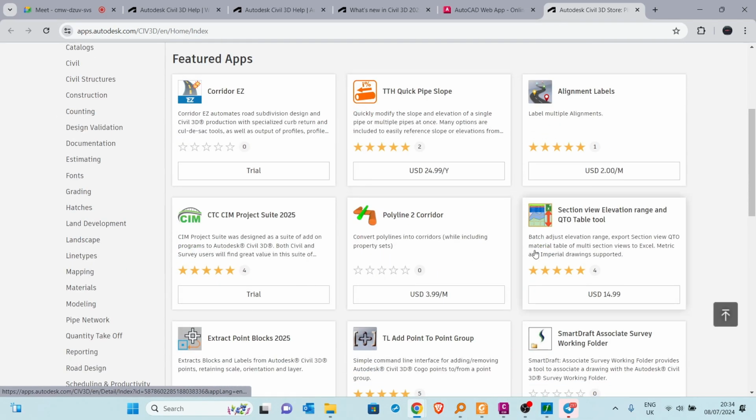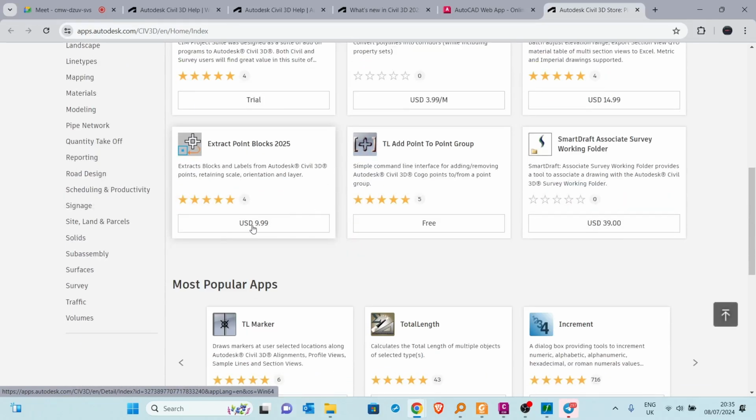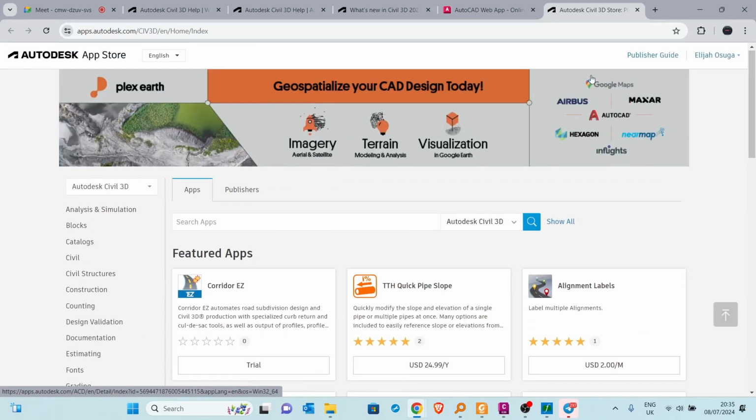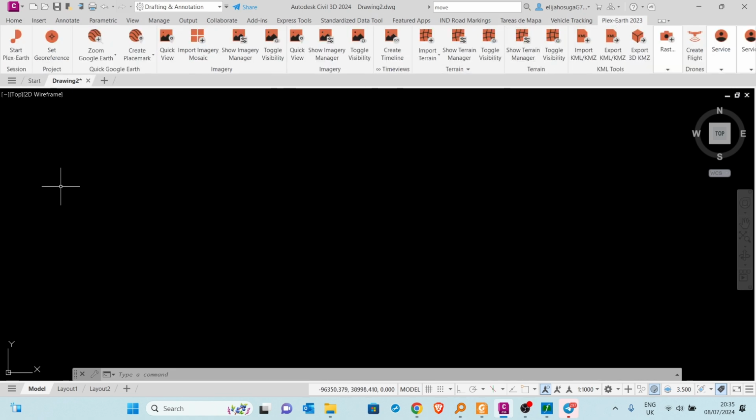So you see people selling different kinds of apps that you can utilize in your Civil 3D. One guy is selling at $10, then another is free. So you can read about these tools and add them to your platform. For example, I have Plex Earth. When I georeference or project my drawing, those who do Civil 3D know, I can go to quick view and draw a rectangle, which will now give me a background image. And that's an app that you just get from the App Store.